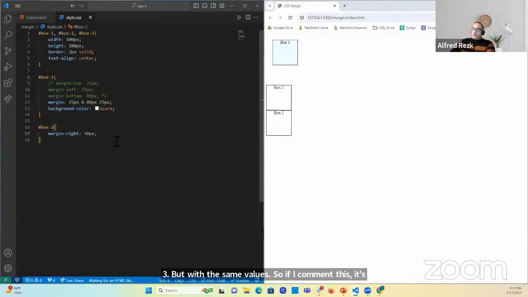Now, there is a very important concept I want you to understand. When I added the margin to the bottom here, I added 80 pixels.